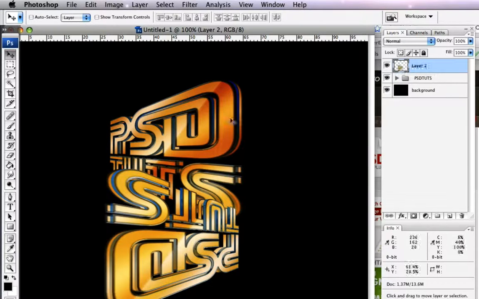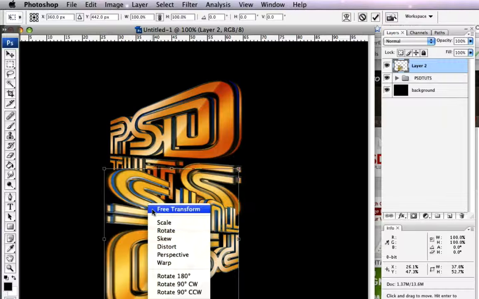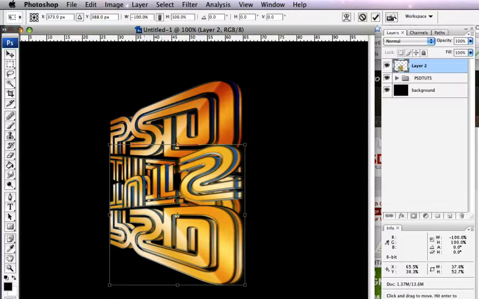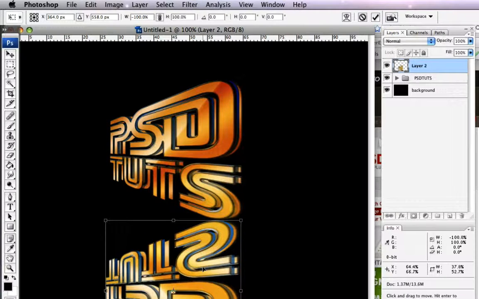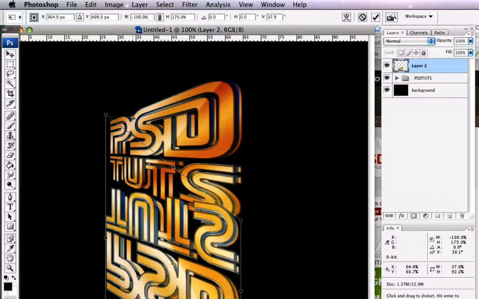Once you've got them onto a new layer, press Command T, and we can start to play around with the perspective and skewing these letters so they start to look like a reflection. So I'm just going to flip these horizontally so that we've got the T underneath the T. I'm going to put the S in place, and then I'm going to right click and we're going to go to Skew, and then we're going to use this left hand side here, and we're just going to skew it up like so.